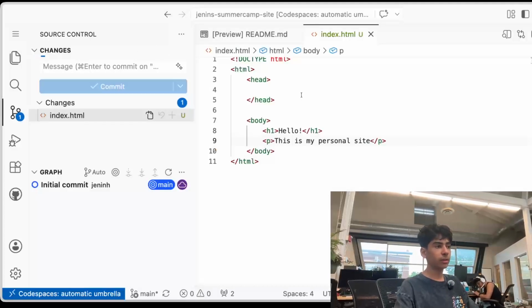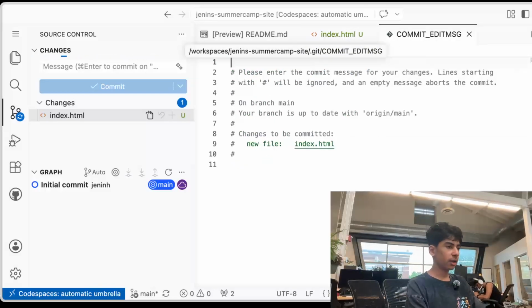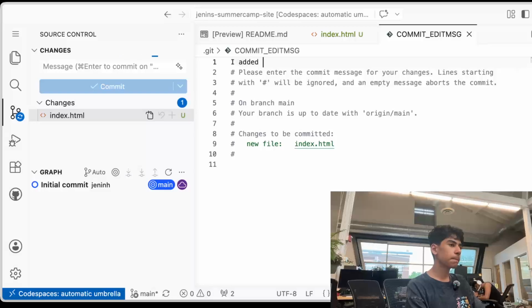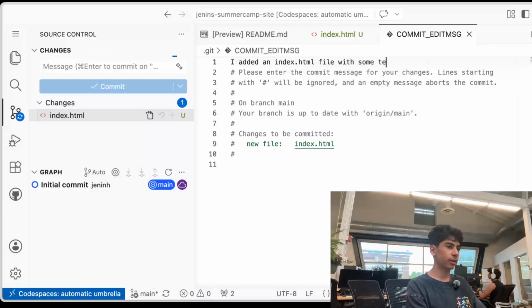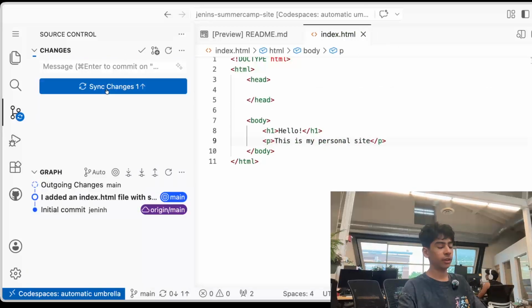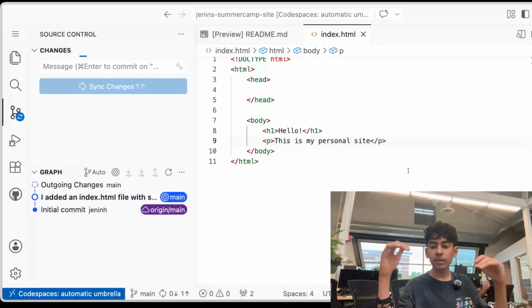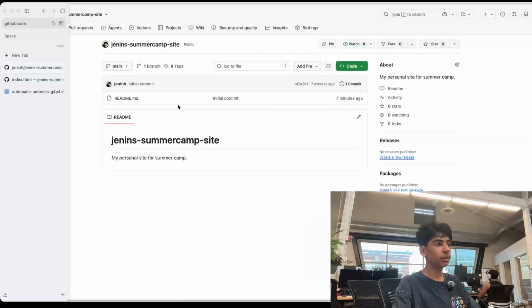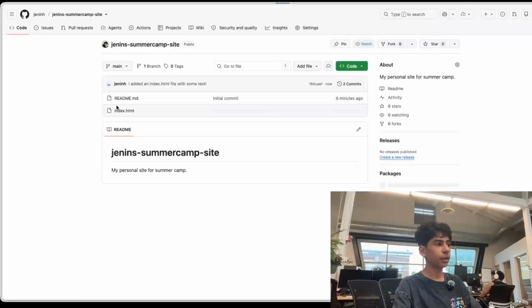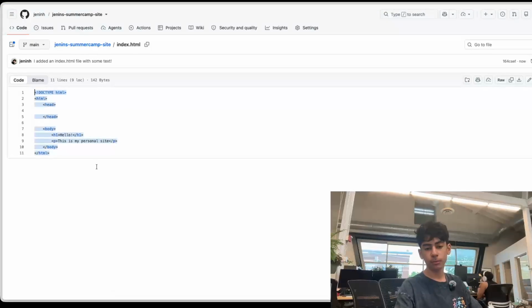So you press yes, and then in this commit edit message file, in this line, you can write what you did. So I'm going to say, I added an index.html file with some text. And then you can close the file. Once you close the file, a sync changes button will show here. You press the sync changes button and you press OK. That means now you have synced your changes from this code space to GitHub. And if you go to GitHub here, you'll see that you now have your index.html file showing what change you did with all your code.